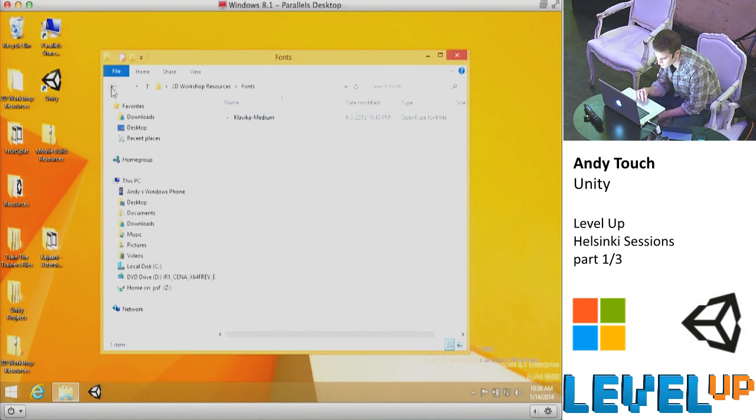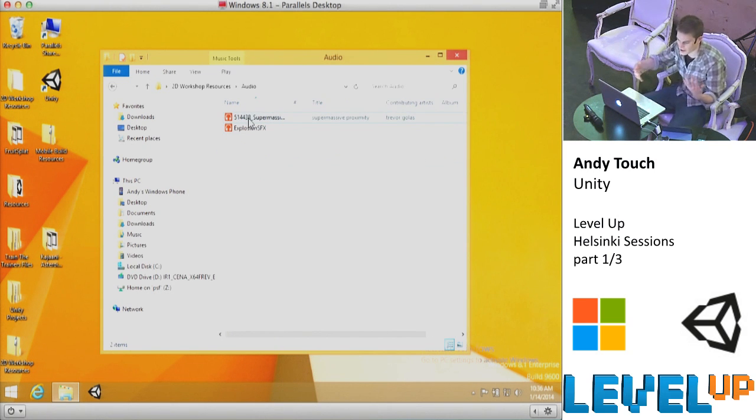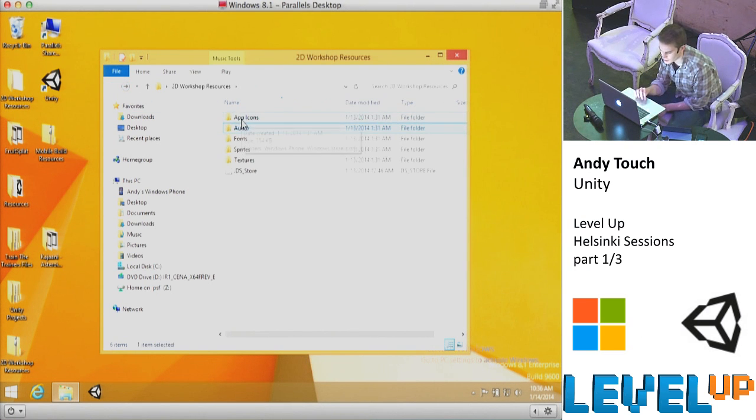We have a font. We have 2 clips of audio, so we've got a background track, and a sound effect as well. And we've also got some app icons.